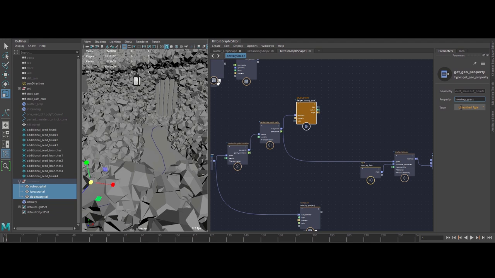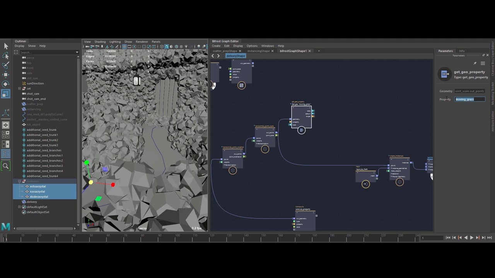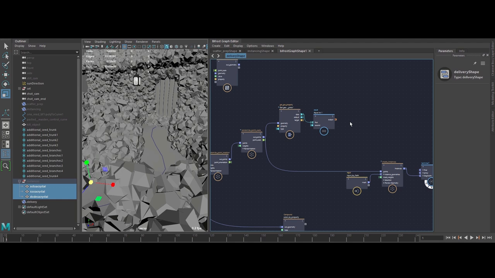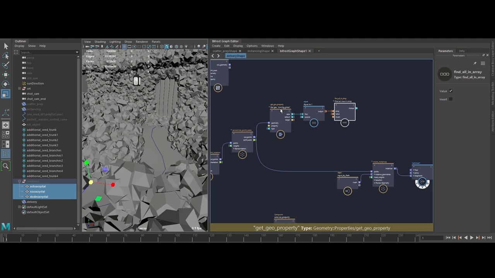So now I'm just checking the properties to find all of the ones that have moving grass on them. So I'm using the find all array in array method that we've used before. This is looking for everything that has a moving grass property equal to one. And then it's finding everything that's true in that array. And it's going to give us all of the indices of the moving grass, which is what we want.